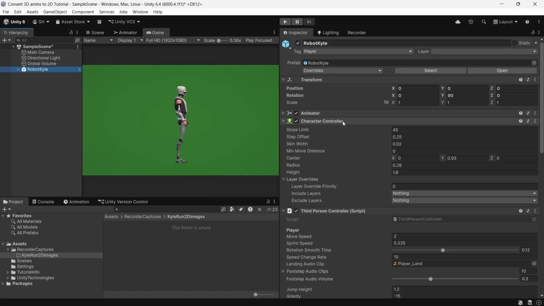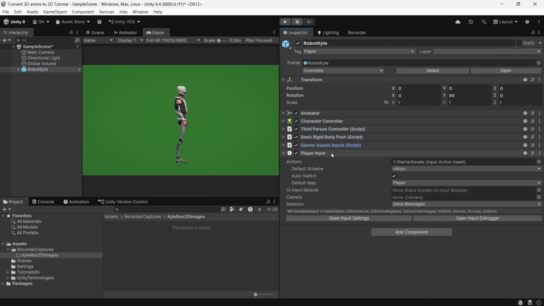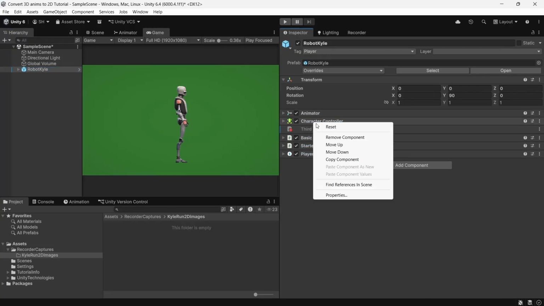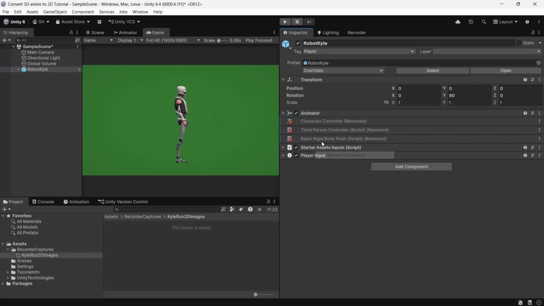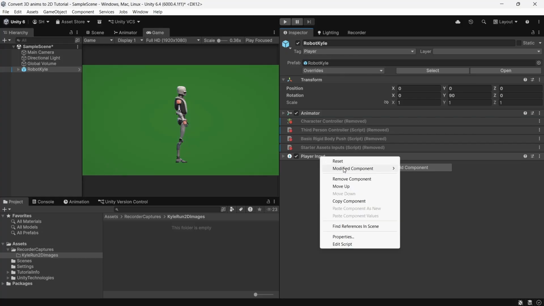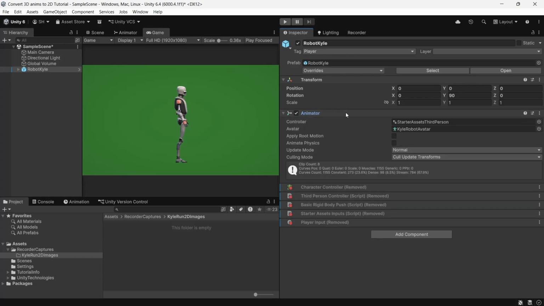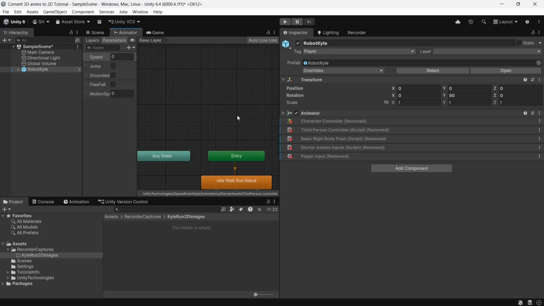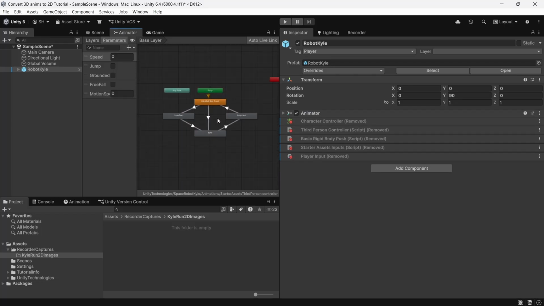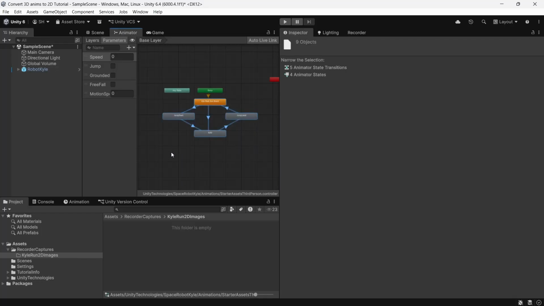Now we need to go back onto Kyle and just delete everything on here from him except for the animator. That's the only part we need, and everything else is going to cause behavior we don't actually want. Then let's open his animator up and just delete everything that's in here, because it's using like a blend and stuff. He's actually set up to be a full-blown character. That's not currently what we want from him.